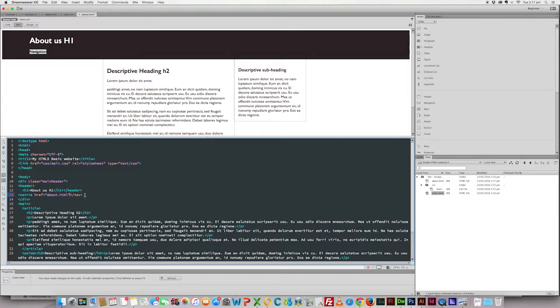Okay. And after I've done that, I need to still tell Dreamweaver or tell the browser what I want my link to say. So the link is obviously going to say About Us, and I close off the link. Okay, and there we go. I've got a nice blue link showing up there.